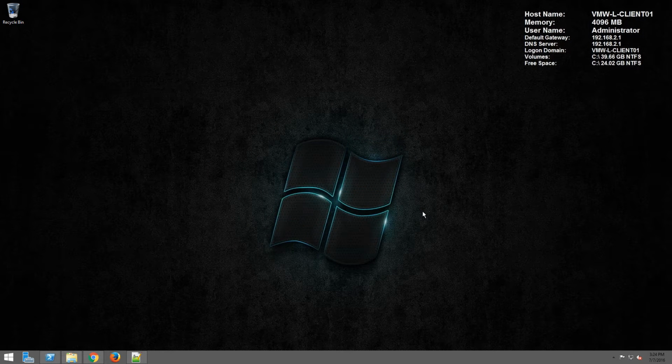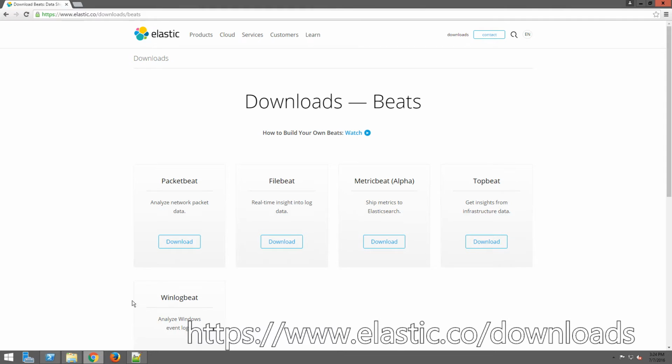Alright, so now we're on a completely different server. I'm just going to call this one Client 01, but it's another Server 2012 R2 VM. To get started, we're going to need to head over to elastic.co and download and install the Beats agents. In this case, I'm going to use the PacketBeat, FileBeat, TopBeat, and WinLogBeat agents.